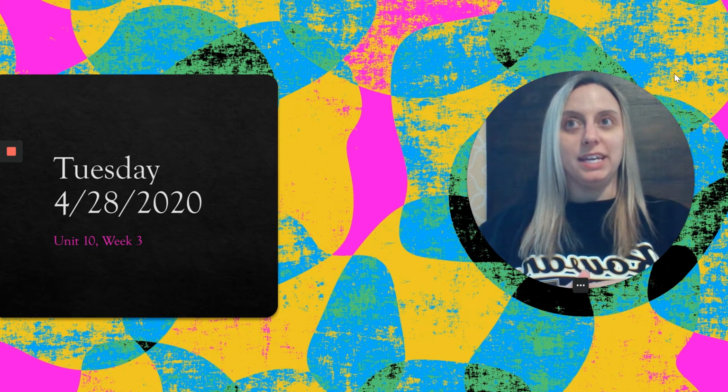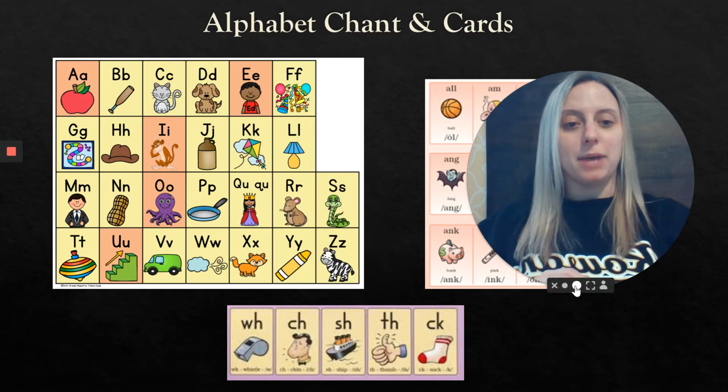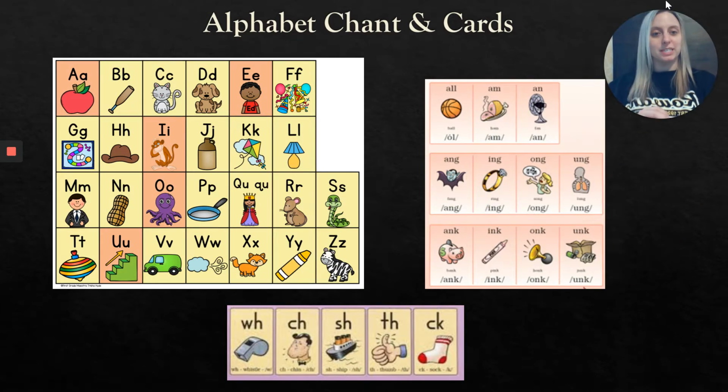So yesterday we reviewed the concept of glued sounds, more specifically the glued sounds ending in NG and the glued sounds ending in NK. They are, in my opinion, the trickier ones for the kids because they tend to neglect that N in the middle and they're a little bit longer. You know what to do on this page.